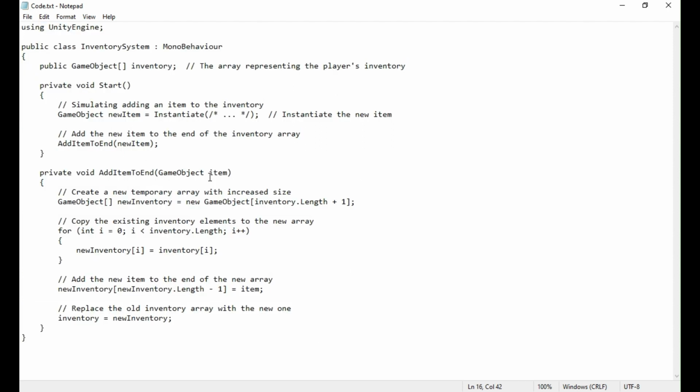In the example, we have an inventory system script with an array inventory that represents the player's inventory. In the Start method, we simulate adding a new item to the inventory by instantiating a new game object, newItem. The AddItemToEnd method is responsible for adding the new item to the end of the inventory array.